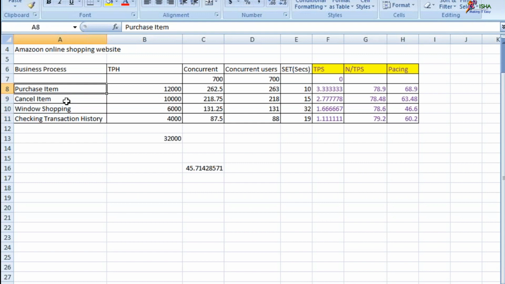Or the scripts that you have created, and the transactions per hour. How many purchase transactions are happening per hour? 12,000. 12,000 purchase transactions are happening for every 1 hour. So this statistics is taken for 1 hour, and that too peak hour. We already know what a peak hour is, right? When you have the maximum load on the application, when there are maximum people using that application. So for that peak hour, instead of saying 1 hour, I'll just say peak hour.